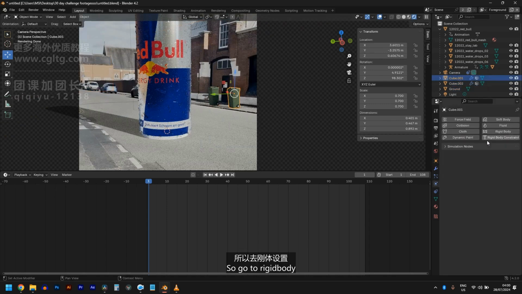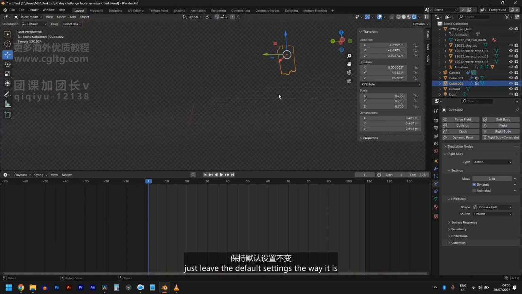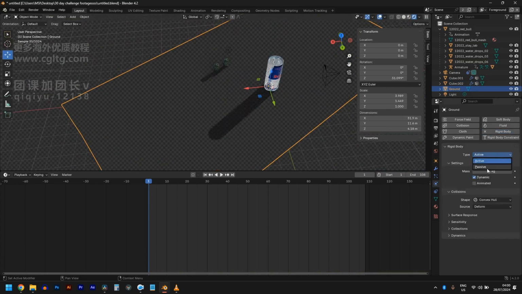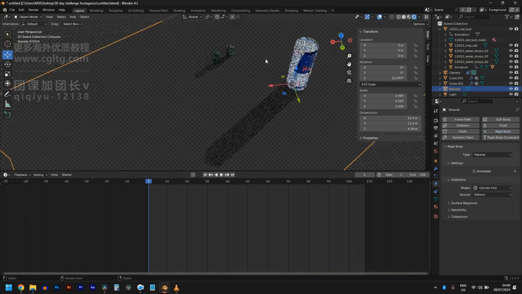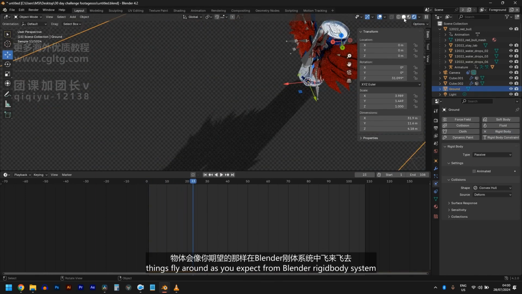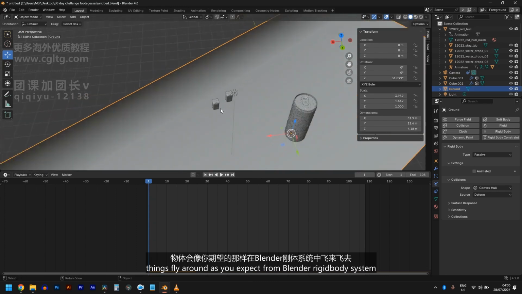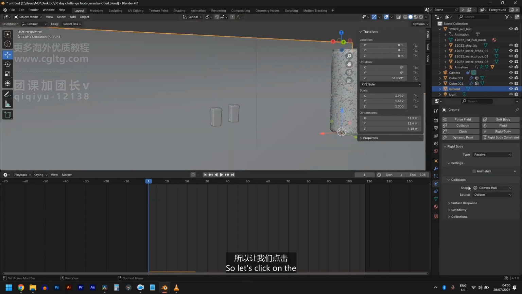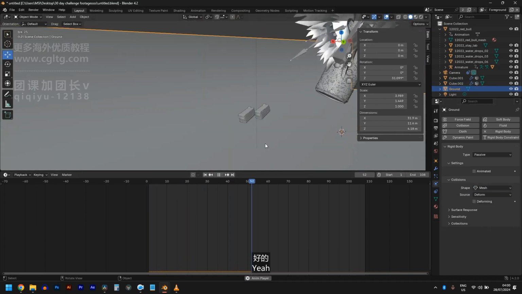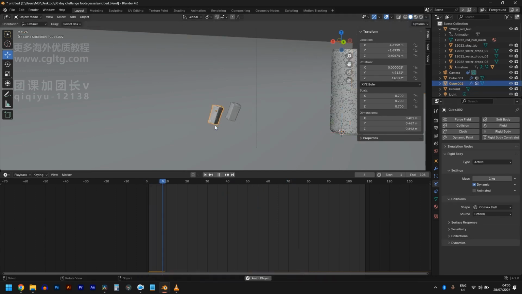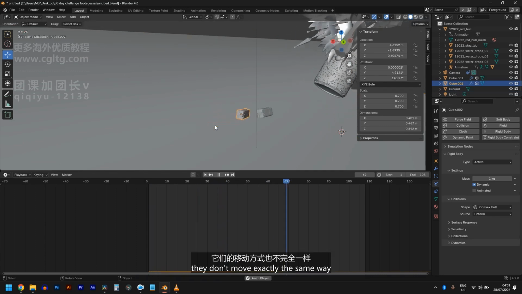Now, what I want to do is to add a rigid body to these guys. So go to rigid body, turn on rigid body, just leave the default settings the way it is. Then make the floor a rigid body, a passive rigid body. Then hit play. Yeah, things fly around as you expect from Blender rigid body. So let's click on the plane and make it a mesh and hit play again. Yeah. Now let's rotate this one so they don't look exactly the same. Yeah, they don't move exactly the same way.